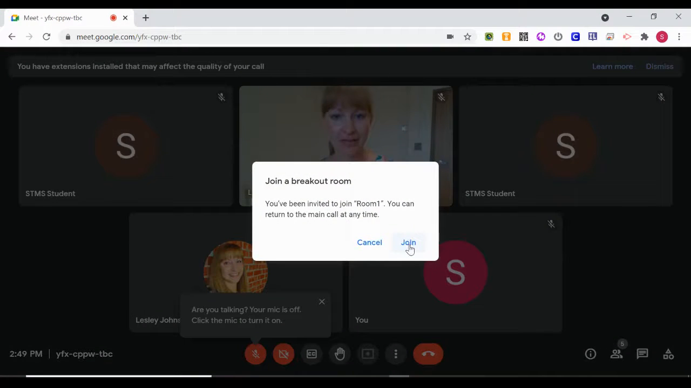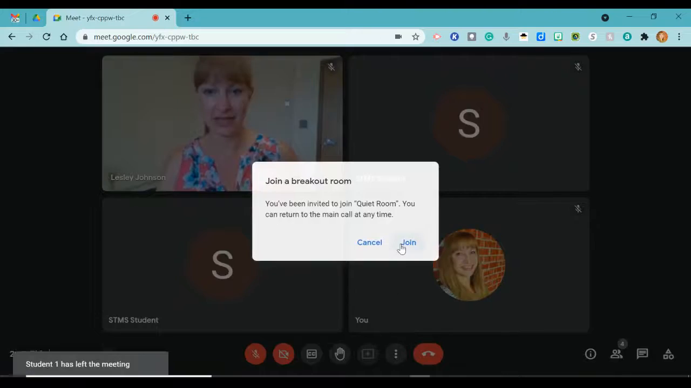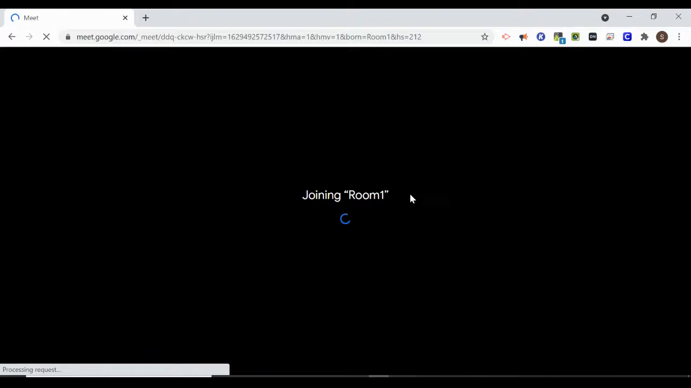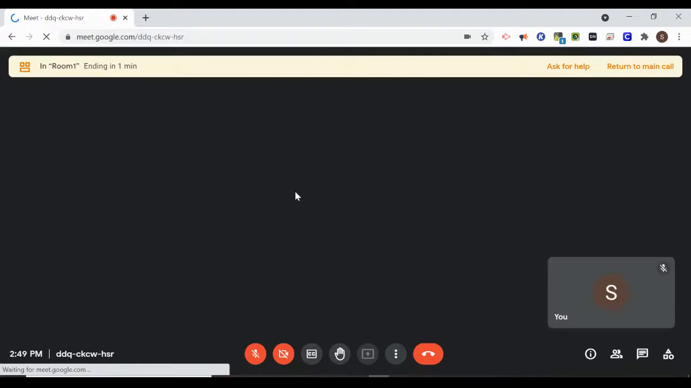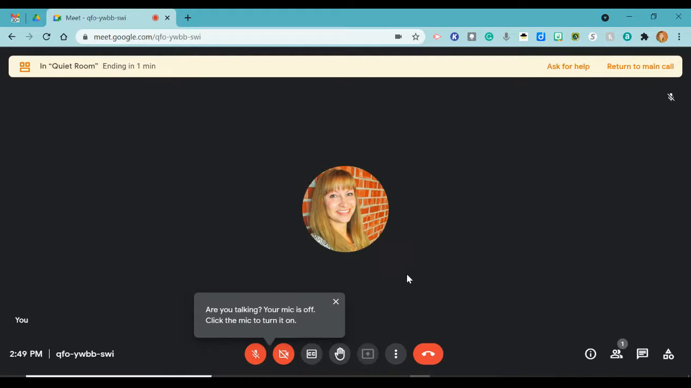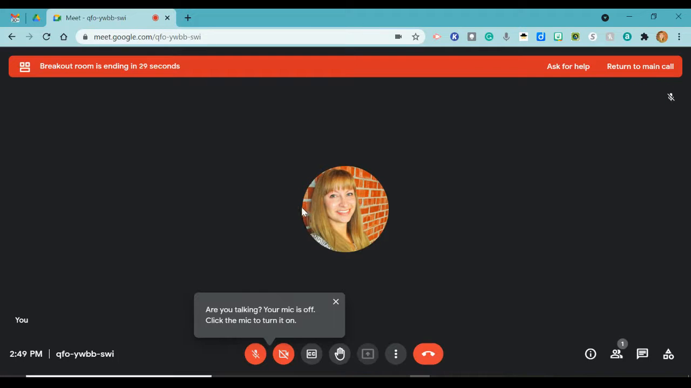And now if I hop over here, this student has to join, this student has to join, this student has to join. So in the student version, this person is meeting in room 1, and here they are with STMS student and student 1. And here is my account here, just by itself. So these will end in 30 seconds. They do have the ability to ask for help or to return to the main call at any time. If students return to the main call, you can always send them back to their breakout rooms as well.